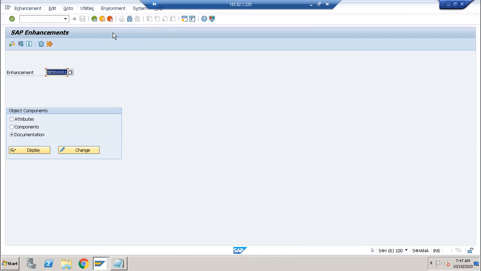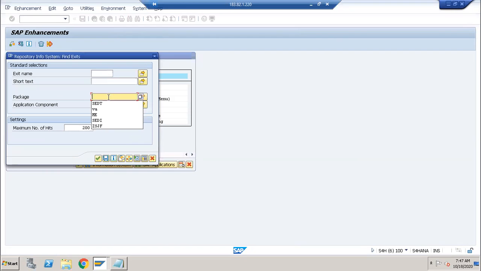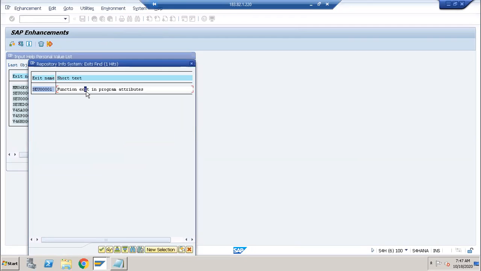Fine. If you are not finding it like this, then we have one more way to find out the user exit. User exit is not available in this SMOD transaction. In the SMOD transaction, it is displaying only one thing. Click on F4, click on Information System, provide the package SCDT and click OK. Here it is displaying only one enhancement, and that enhancement also is not suitable for us. In this case, what do we have to do?